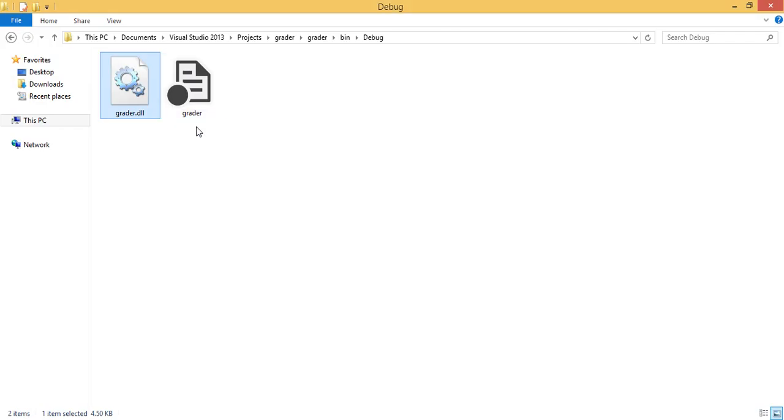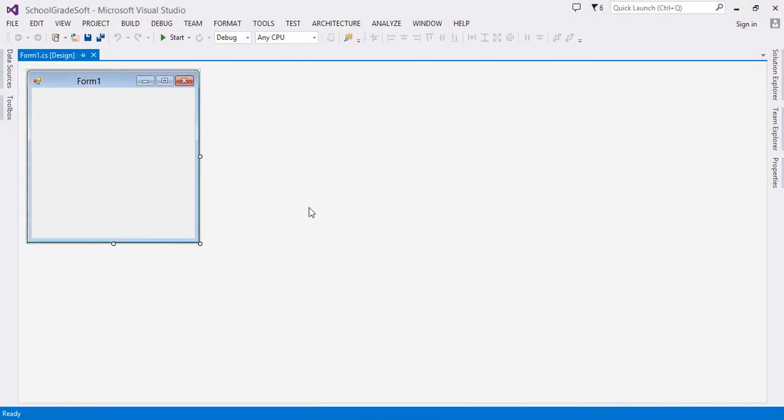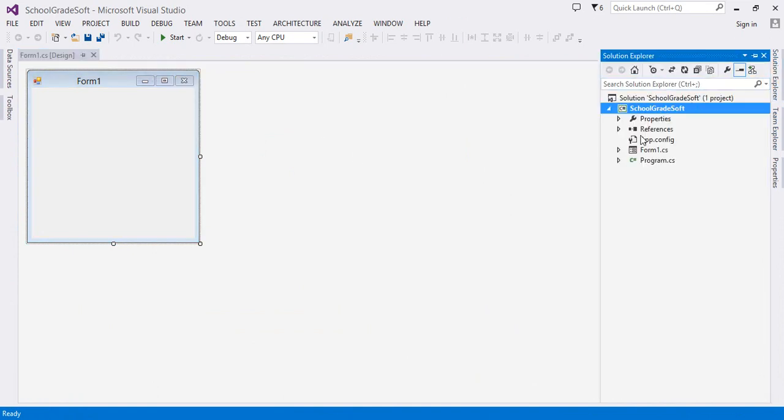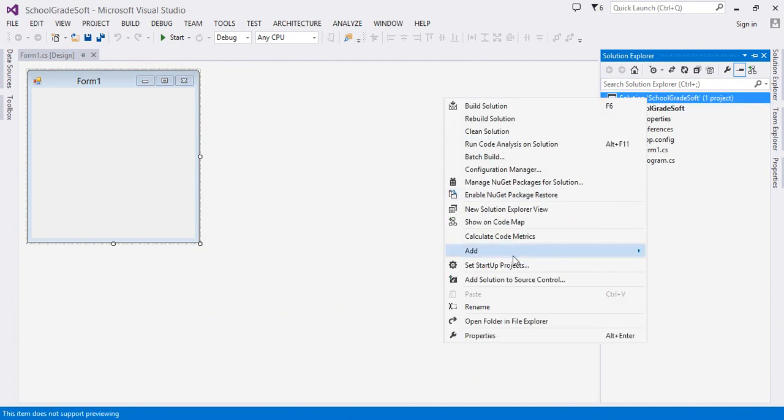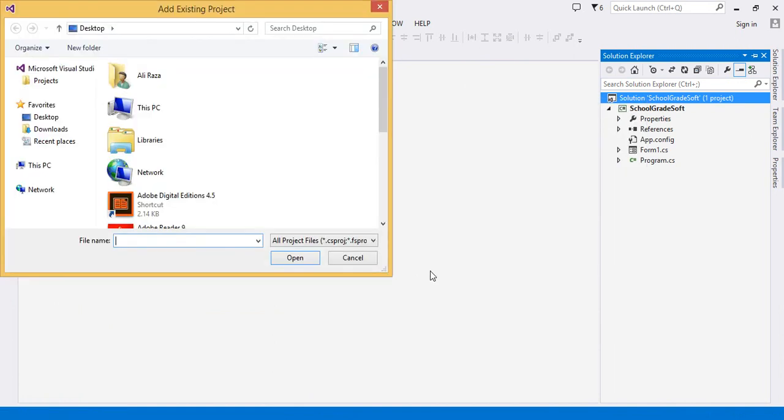For that purpose, copy this DLL. Or one more thing you can do, you can add that DLL project inside this project also, so that both projects appear at the same place. So right click, add existing project. In this solution I am adding another project. It is not mandatory, but if you wish to keep both projects at the same location, you can do that for your ease. That's it, nothing to worry about.